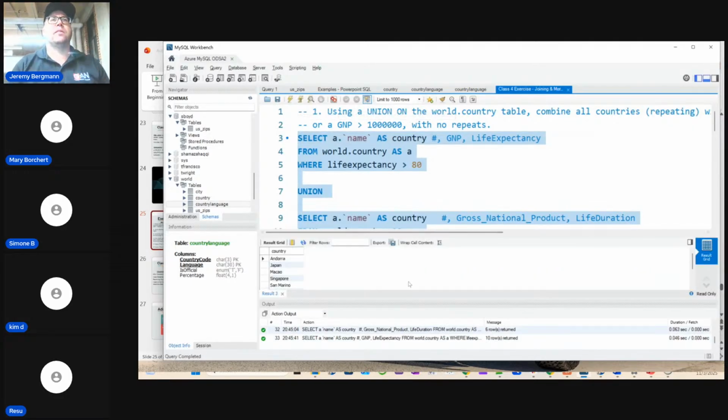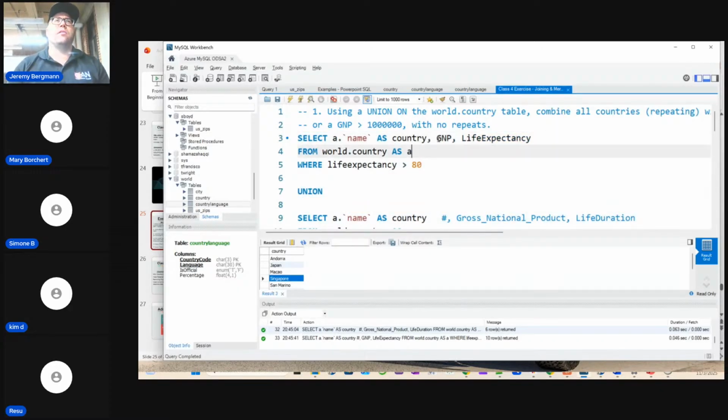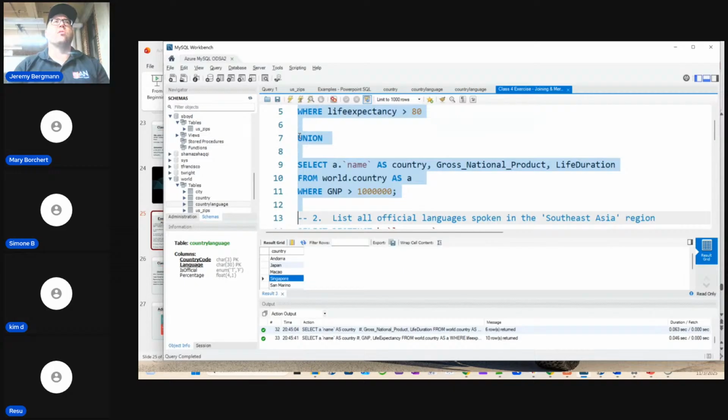That's what happened. We get 10 results. It combines the first set with the second set, and since it's a union, there are no repeating values, including Japan. And then, of course, with a union, if you wanted to do more values, say you wanted to bring gross national product and life expectancy into each one of these, you could do that also.